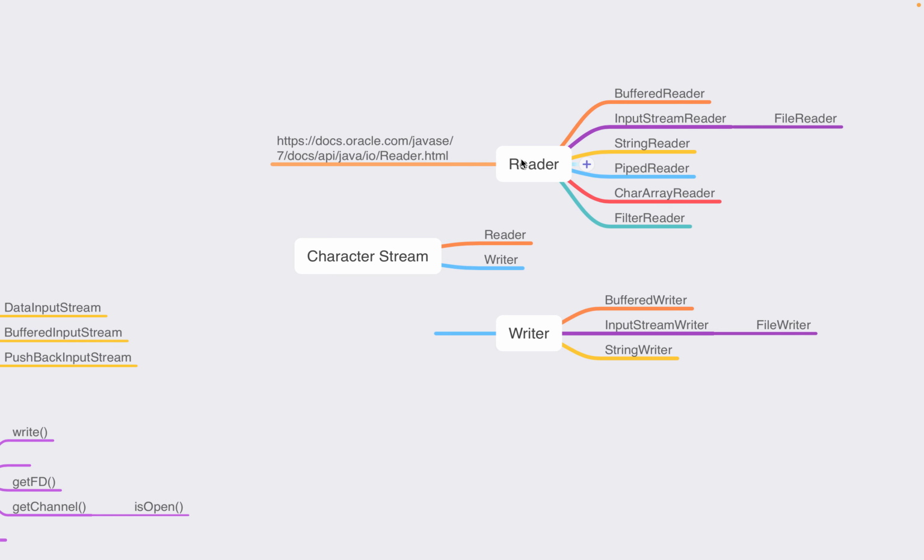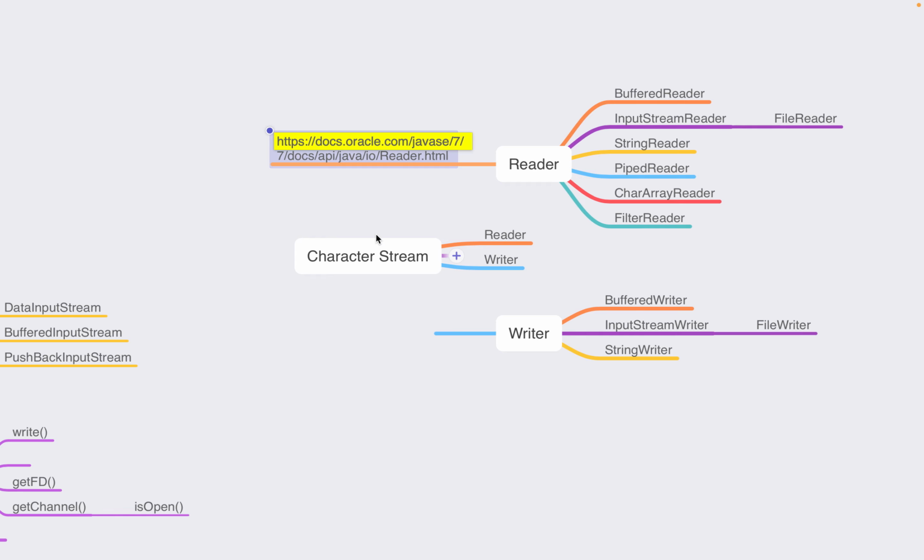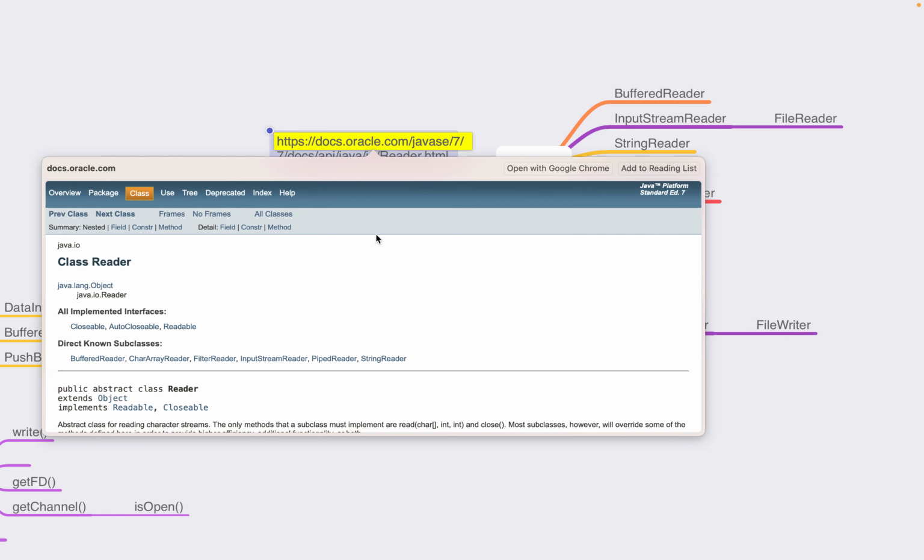Here, we cannot create an instance of the reader class, but the reader class has some different subclasses like buffered reader, input stream reader, string reader, piped reader, character reader, and filter reader. This is the content. You can look up the real document from Oracle.